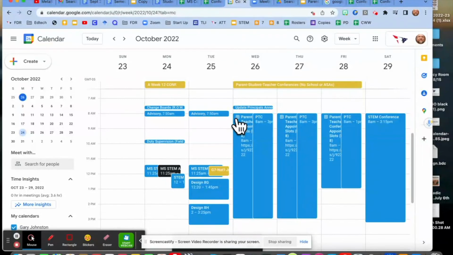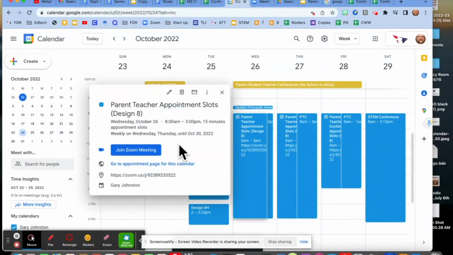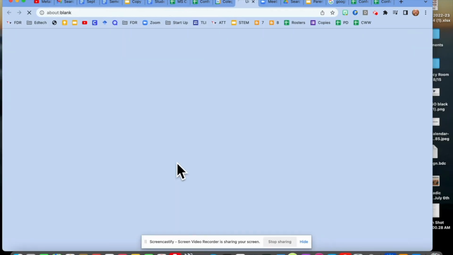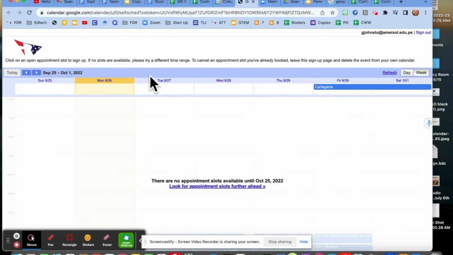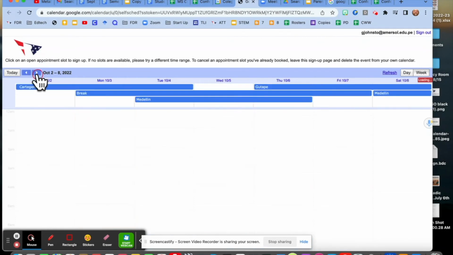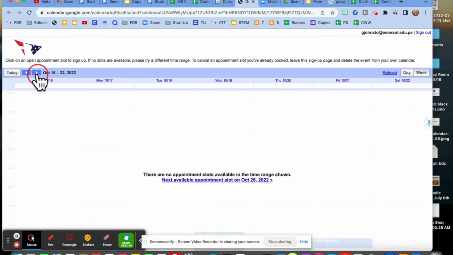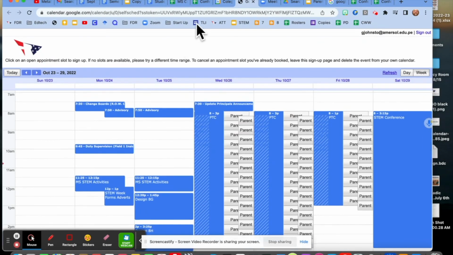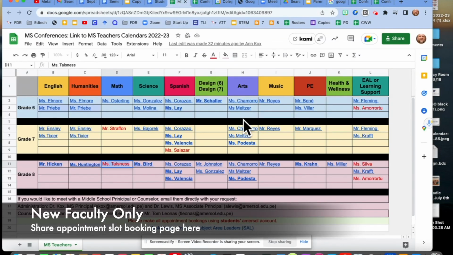The last thing you're going to do if you are a new faculty member is, once you click on this, you're going to go to this appointment page for this calendar, and this is what parents will see. So when parents go to schedule a meeting with you, they will see these times. There's a couple of things you've got to do. First of all, you need to copy this, and if you're a new faculty member, you need to put a link to this in this document here.